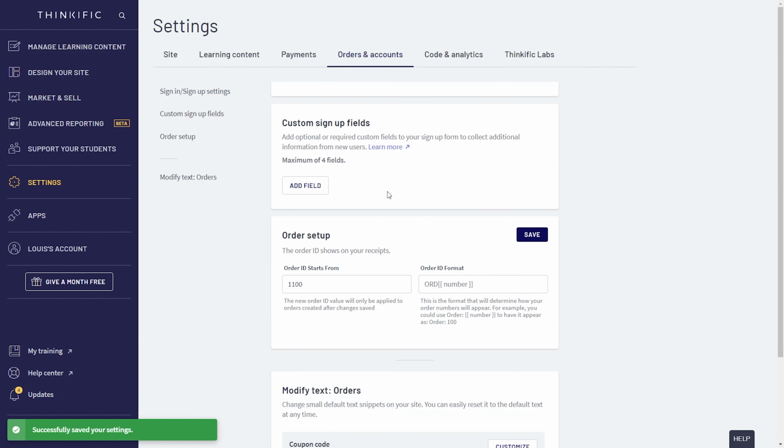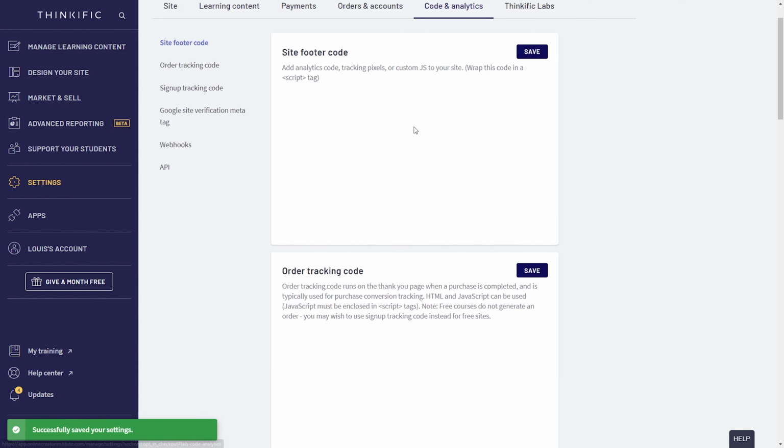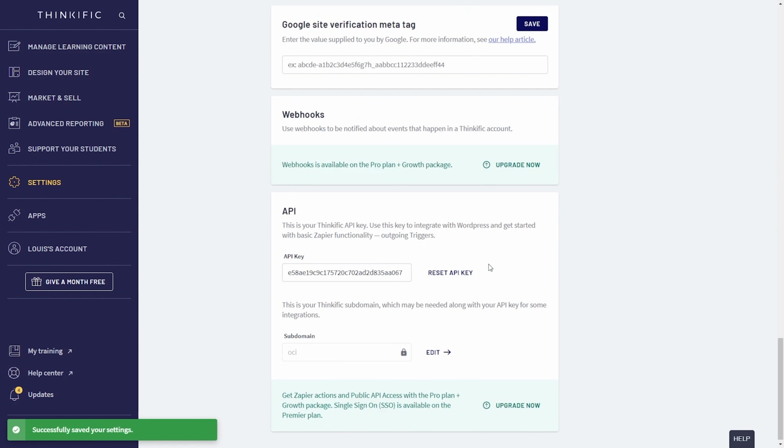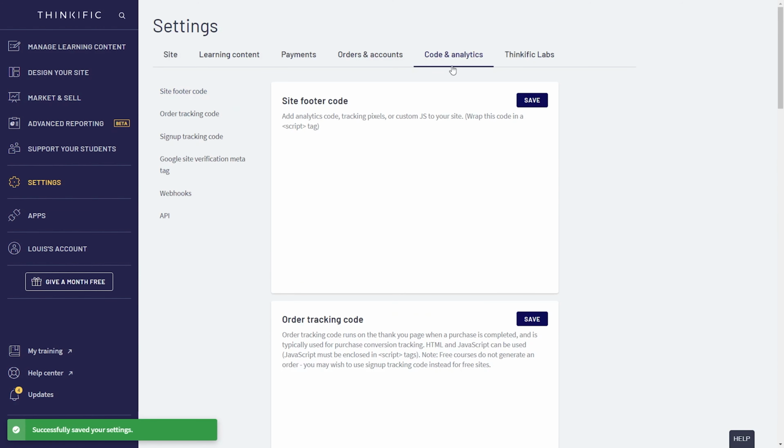Order and accounts. So this is just, what does the account look like? What is the order? I personally never use this. They set it all up for you. It's all done. Here is something really powerful in terms of tracking if you want to go down this rabbit hole of tracking. So this is code and analytics. I'm not going to show you everything here because there's a lot of API keys and information here. So I'm going to leave that as is.